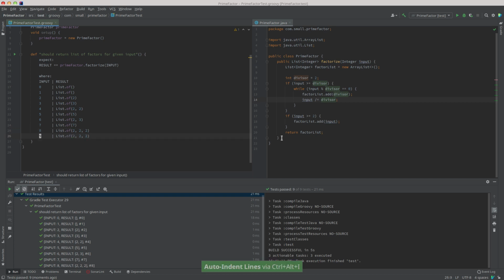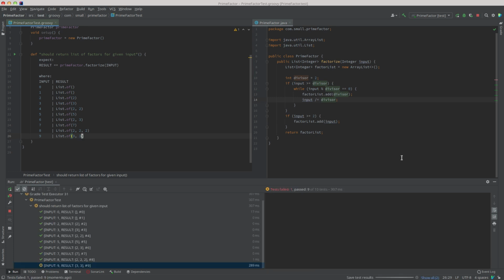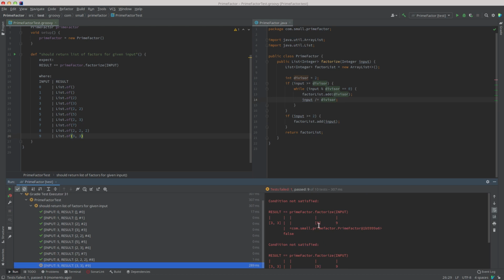So let's see what happens when we get up to 9. The factorization for 9 is 3 times 3. And when we run this test, we should see a failure. And we do see a failure because we're going to get 9 back. We're getting a list that includes 9. So no 2's, nothing else. According to our logic, it thinks that 9 is prime.